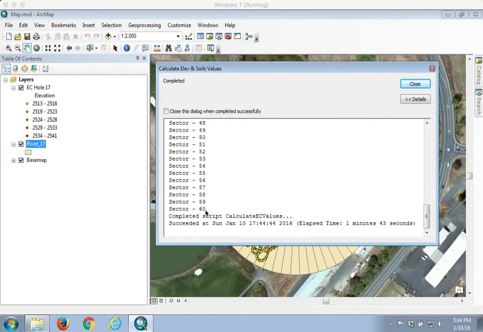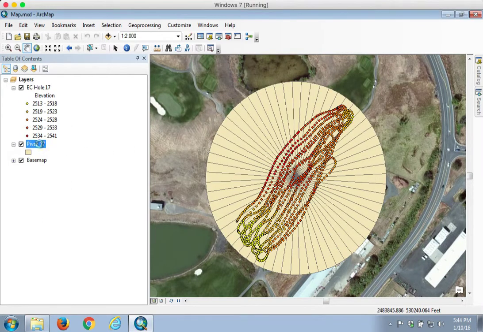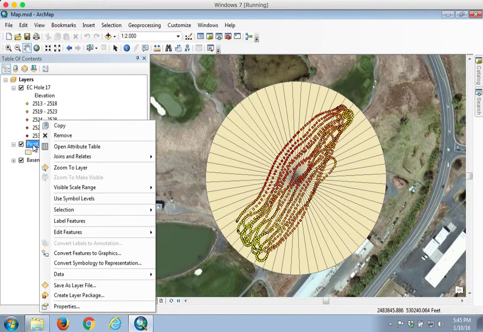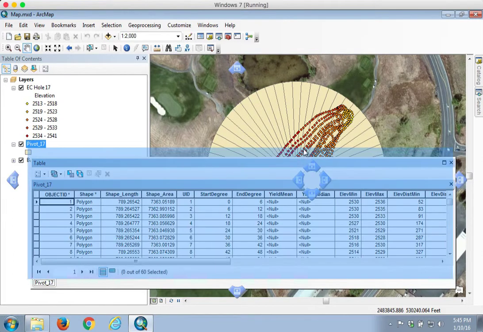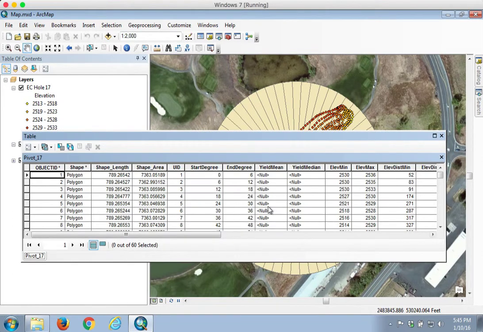Okay, now we've seen it's completed. We've gone through all 60 sectors in this 6-degree separated polygon, so let's take a look and see what happened behind the scenes. If we right click on the pivot polygon layer, the irrigation layer, and look at the attributes, we'll see that it's done several things here. One, it's calculated our min and max elevation for those dots, those EC values that fall within each sector.